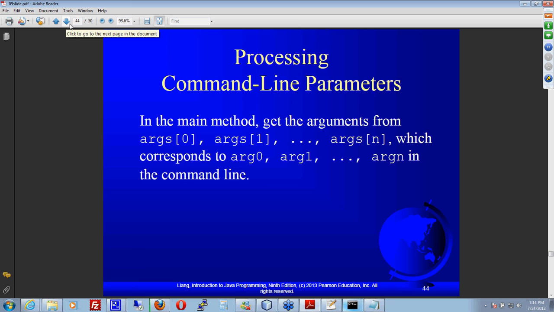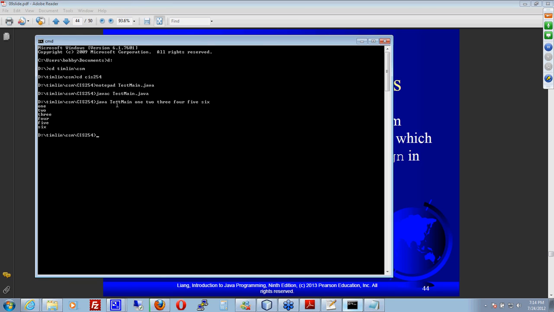And again, arg sub 0 will be the first argument you pass in. In my case, that was 1. Then arg sub 1 will be the second, and so forth.